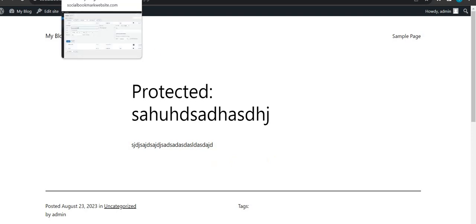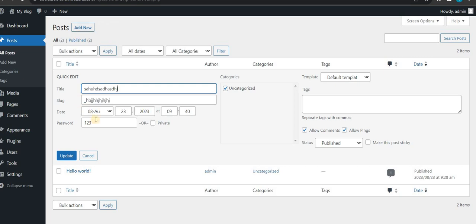So I enter the password, and after that the post will be reflected. Suppose you are selling something and you give a password for accessing a separate page. On that page you have added all the courses or any kind of material that you want to sell, so you can make it password protected.